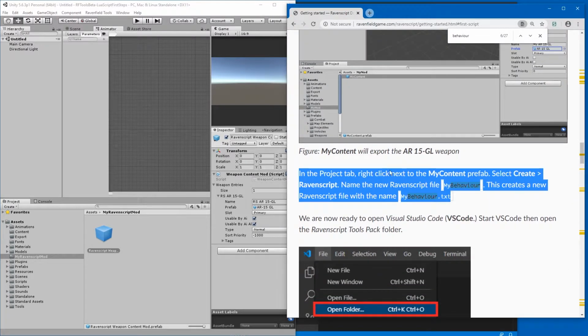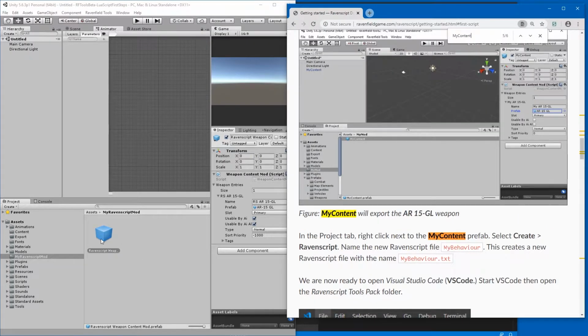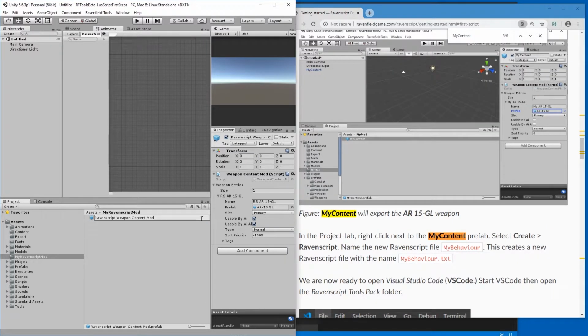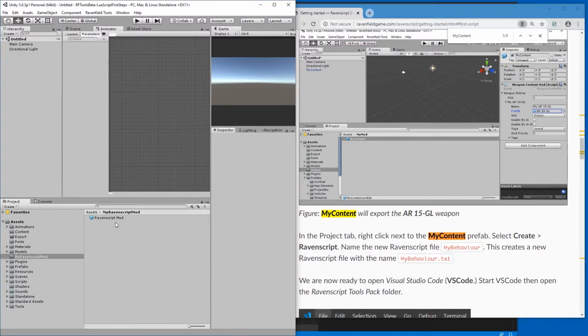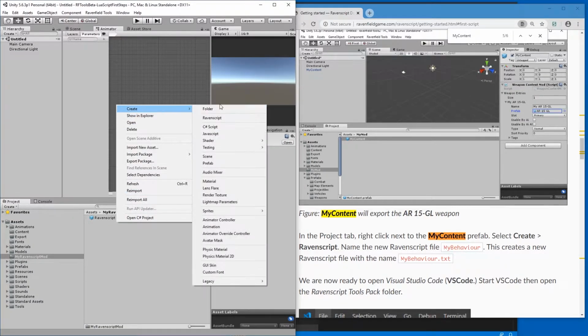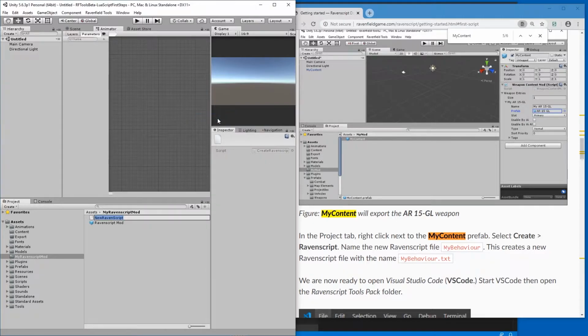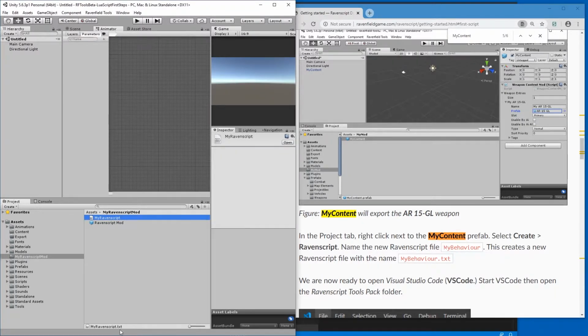In the project tab, right click next to the my content prefab. I'm calling it Ravenscript weapons, Ravenscript mod, let's call it that. Okay, so Ravenscript mod, let's right click next to it, create Ravenscript. Here it is. Now this one we're going to call not my behavior, but my Ravenscript. I don't know why, I just want to rebel. This creates a new Ravenscript file with the name mybehavior.txt. Let's confirm that. Clicking on it, yes, txt down here.